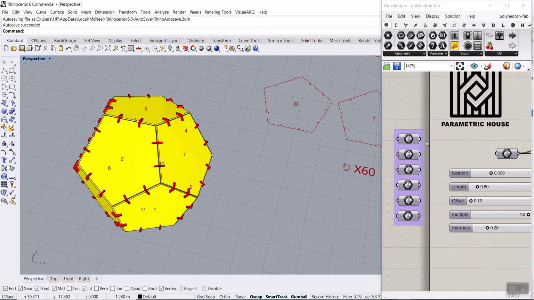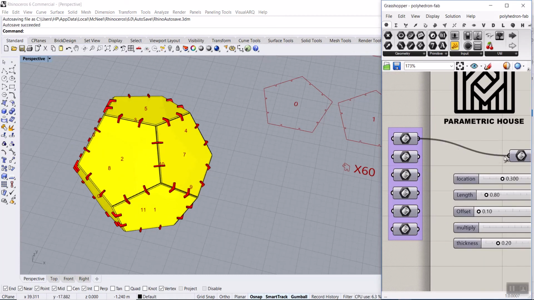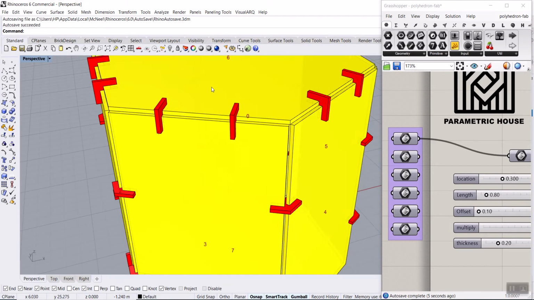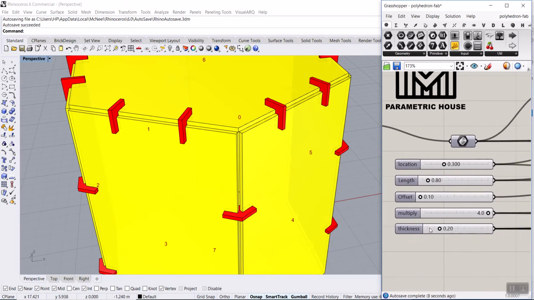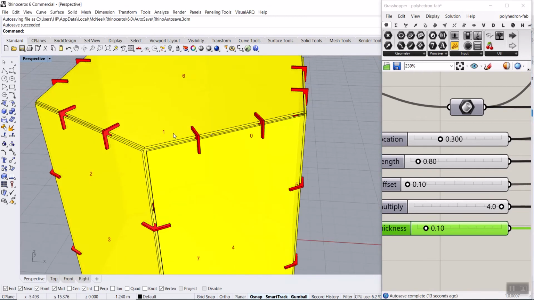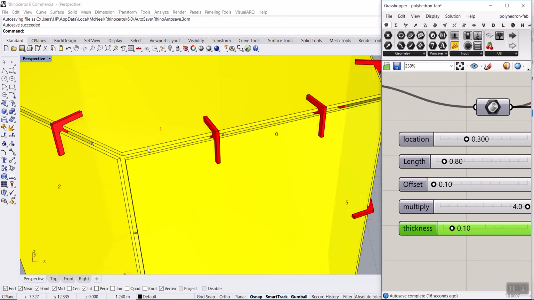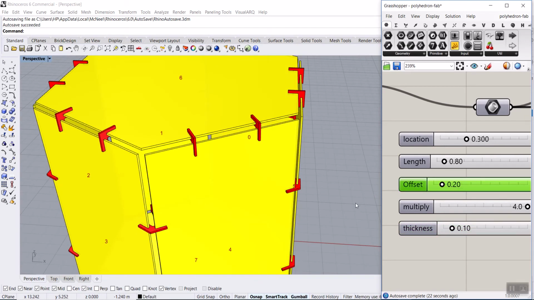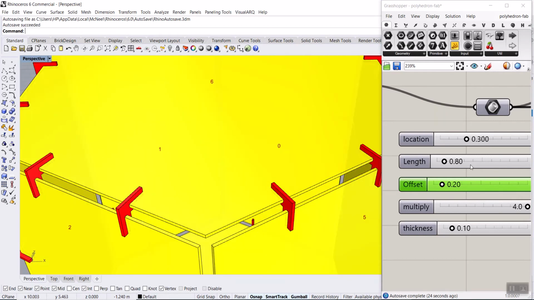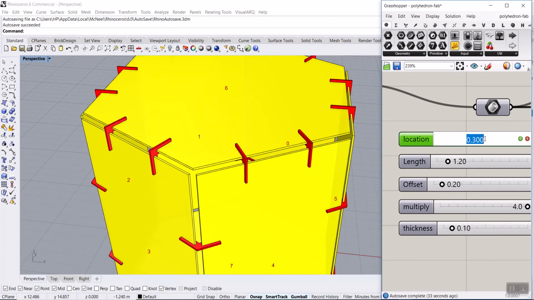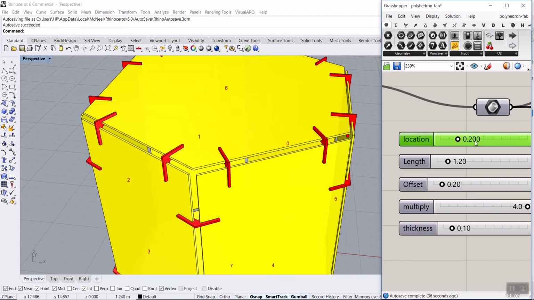I have also put different polyhedrons in the example file, so if I just put this one, you can see we can also fabricate this. We can define the thickness, maybe we can decrease that to 0.1. There is also an offset, which is the distance between the faces, so I can increase that to 0.2. The length of this connection, so maybe we can put that to 1.2, and also the location of these, so I can just move them back like that.